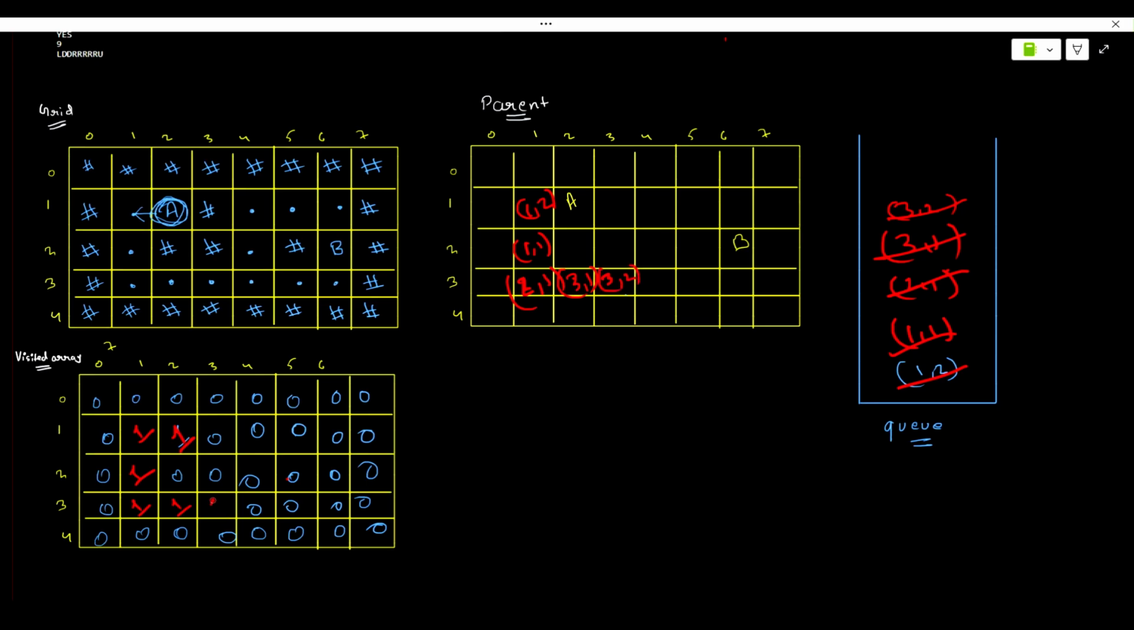Mark it as visited and push it into the queue. Now 3 comma 3, where can you go? From 3 comma 3 you can go to 3 comma 4. So mark it as visited, push it into the queue. And who is the parent of 3 comma 4? 3 comma 3. Now from 3 comma 4 you can go up, you can go right.